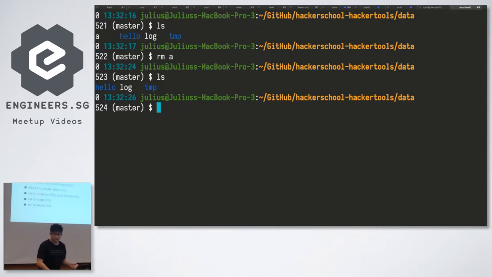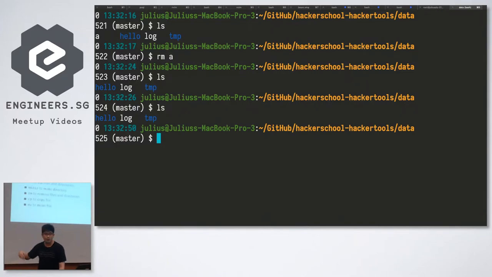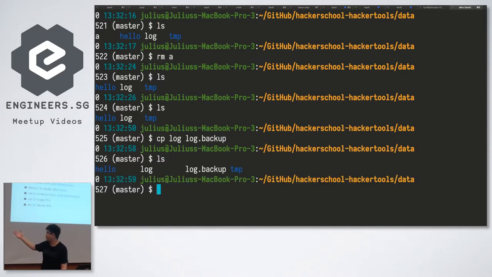It's also cp to copy a file. So for example, I have this log file, right? I want to copy the log file into something else called, say, log.backup, for example. And I press enter. So if I list the files again, now I have two files. One is called log and one's called log.backup.